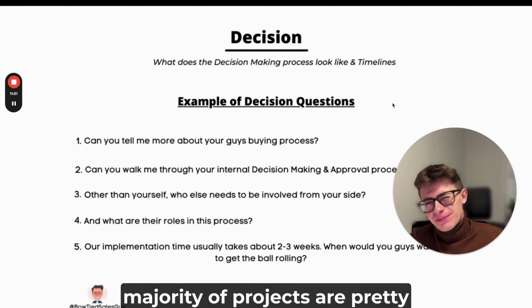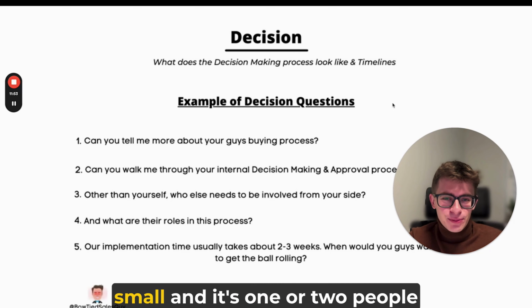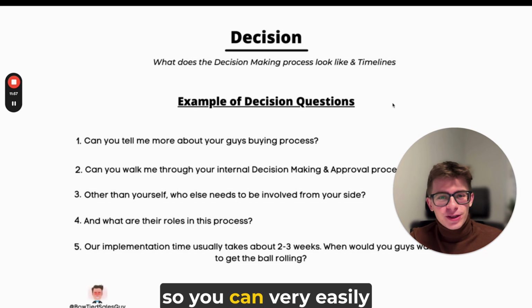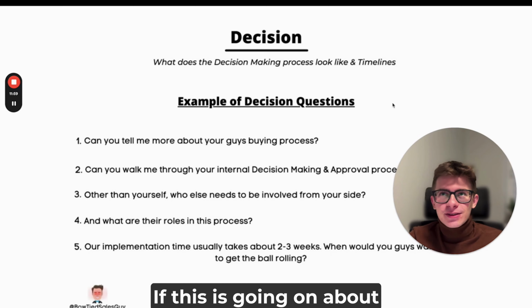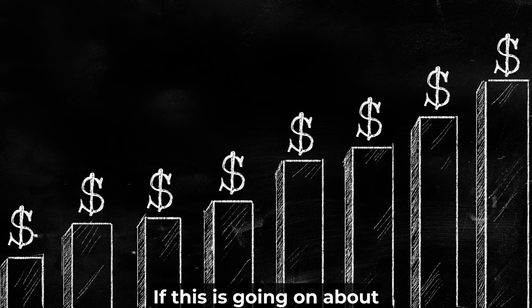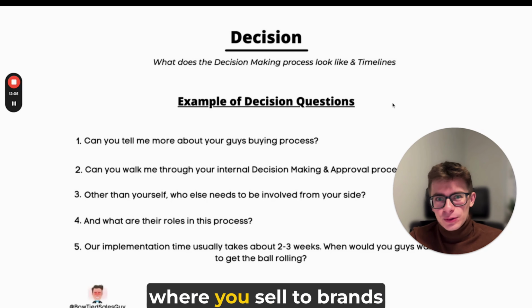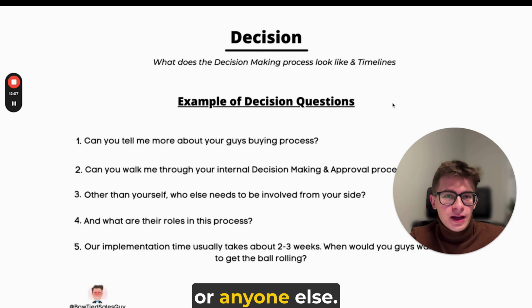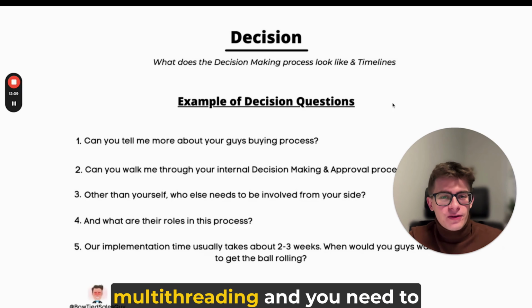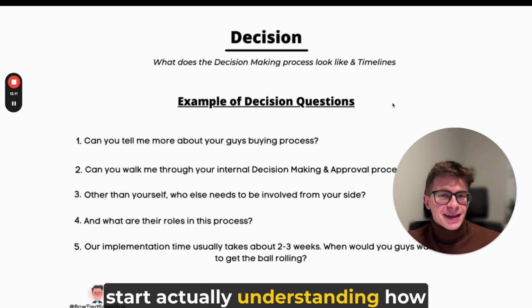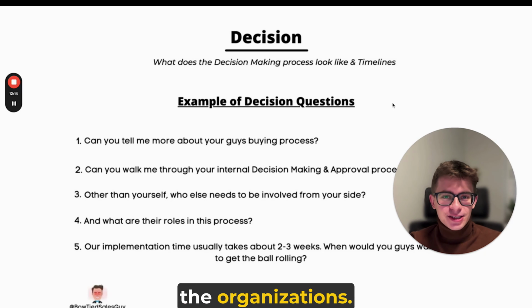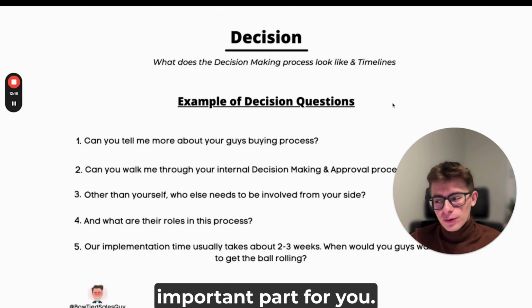But the majority of projects are pretty small, and it's one or two people involved in the decision, so you can very easily navigate it. If this is about complex sales where you're selling to Fortune 500 companies, where you sell to brands or anyone else, maybe you need to go multi-threading and you need to start actually understanding how they make decisions in the organizations. This is going to be a very important part for you.